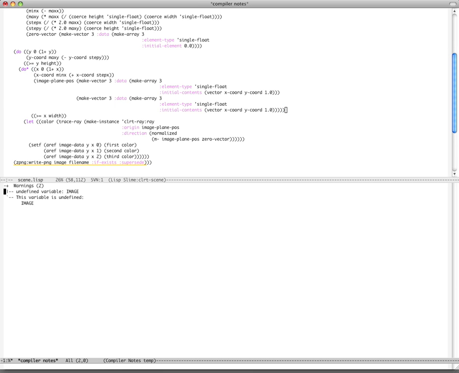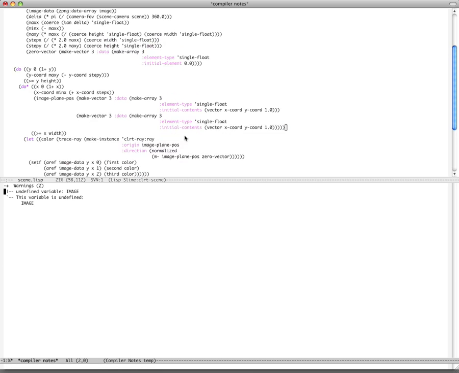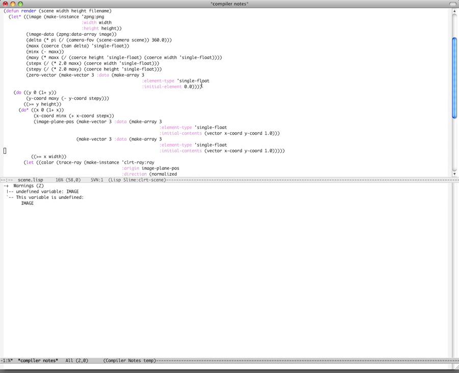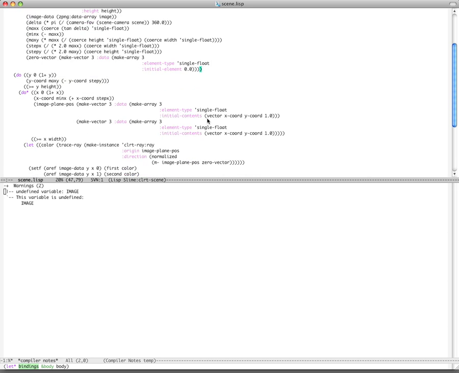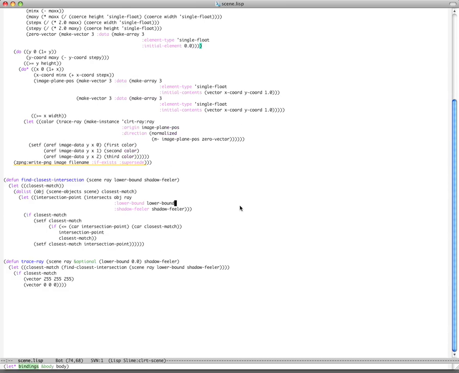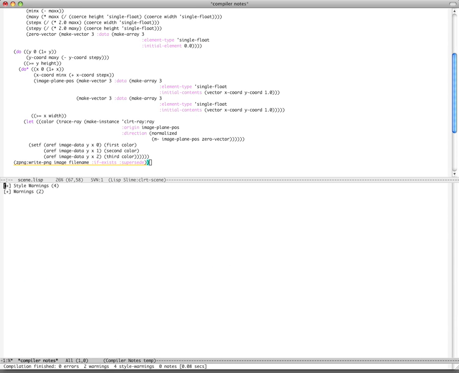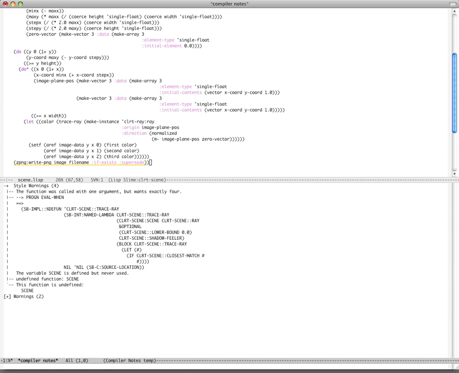Okay, undefined variable image. Why is that? Really shouldn't be the case. Compile it once again. Unreachable bracket. One too much. Style warnings, but once exactly 4. Variable scene is defined but never used. And what is this?